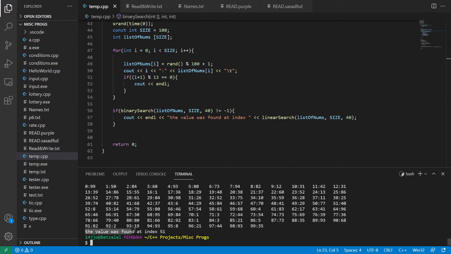So it says the value is found at index 51. So 51 is right here. And exactly correct, right? So I believe actually getting index 51 would have taken the most amount of comparisons possible for this binary search. So interesting. No, would it be second most? I think second most, but that's still quite interesting.